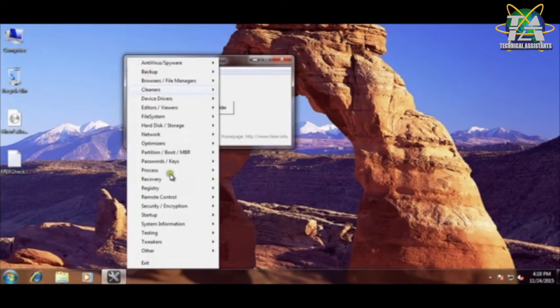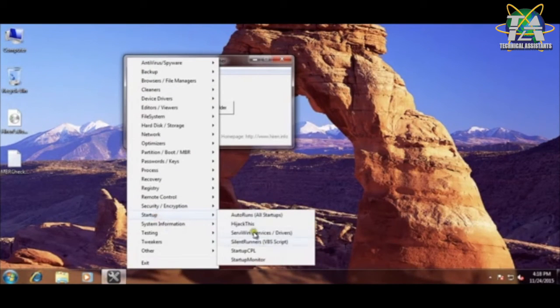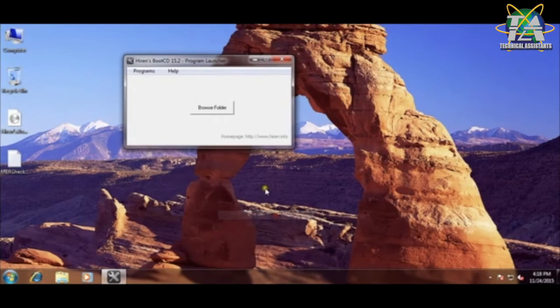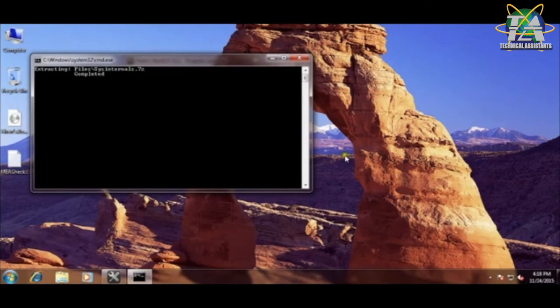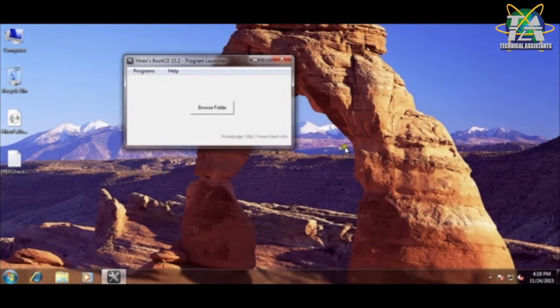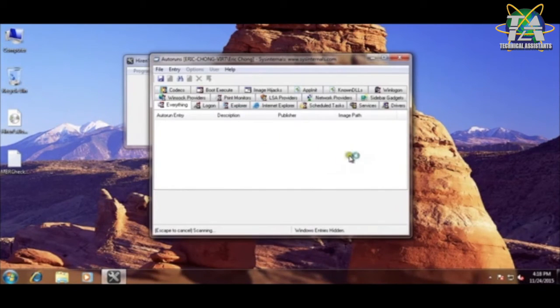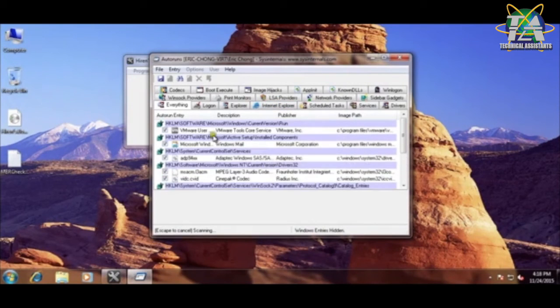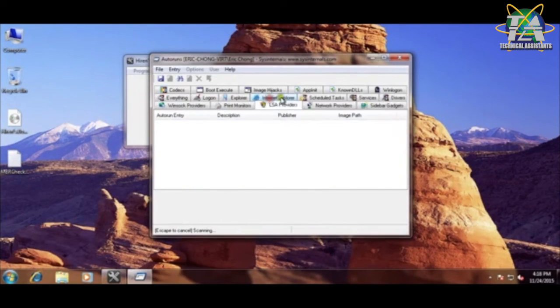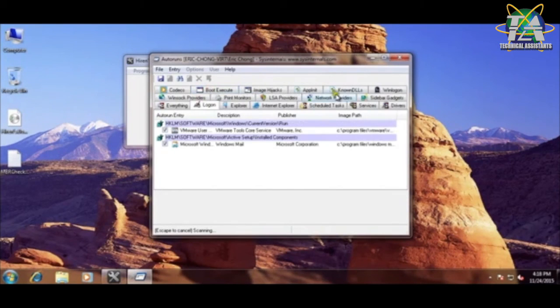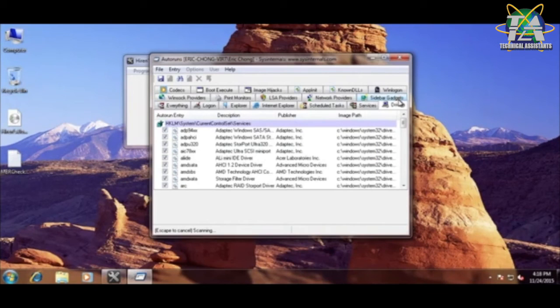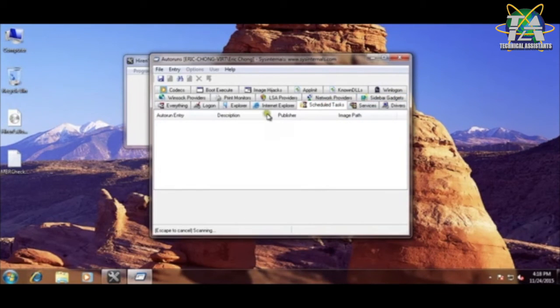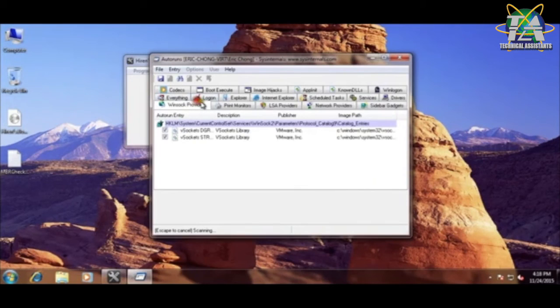So next, let's go to startup. This part is to see how many programs are running in your PC. So for example, autorun, you can list out all the programs that are running in your PC, the drivers that are running, the tasks, the Internet Explorer, and so on.